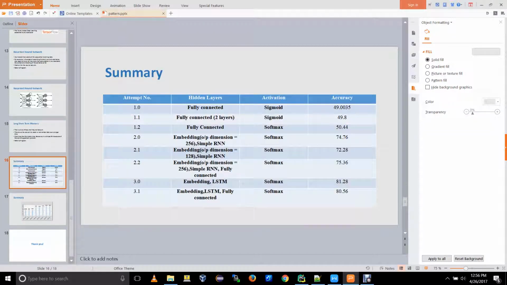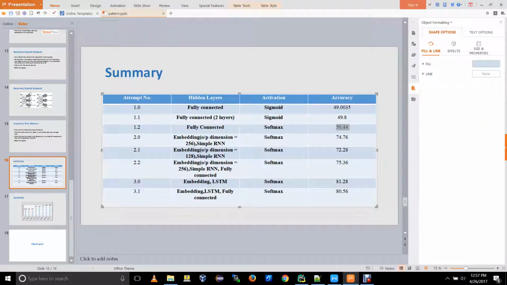As we can see, I have done 8 different attempts, and the first one was simply fully connected using an activation function of sigmoid, and it turned out to have an accuracy of 49.435. Within these attempts, I have simply extended it by using another fully connected layer and still using the same activation function. For the third attempt, I have used softmax activation over sigmoid, and this has turned out to be 50.44. There's not much difference here.